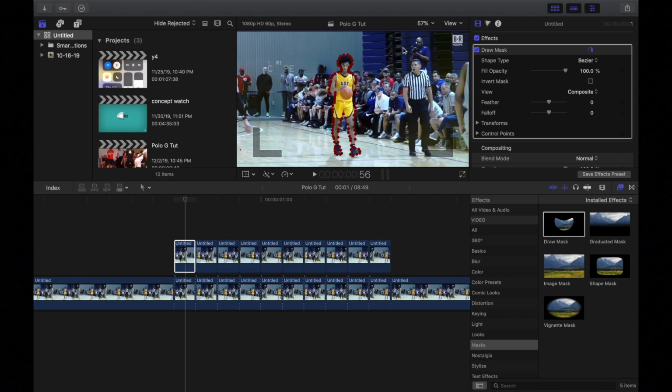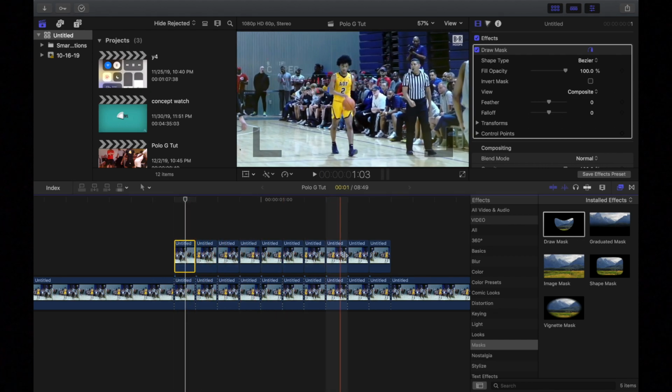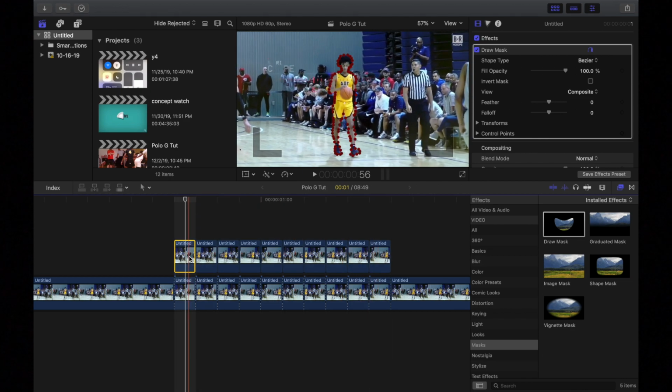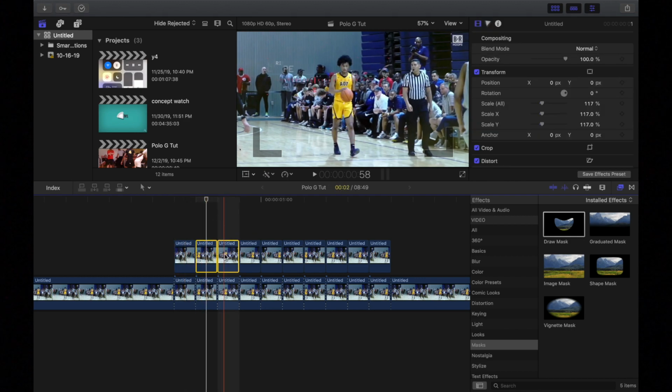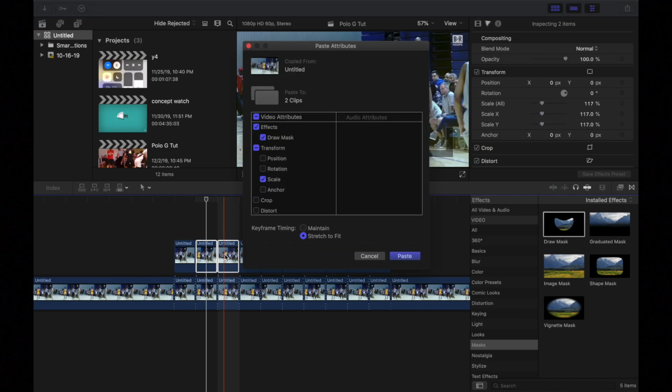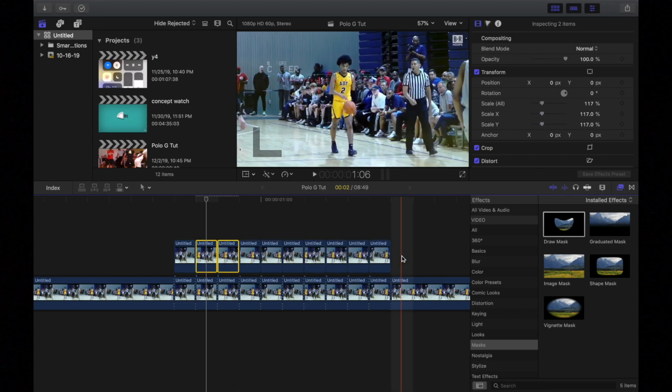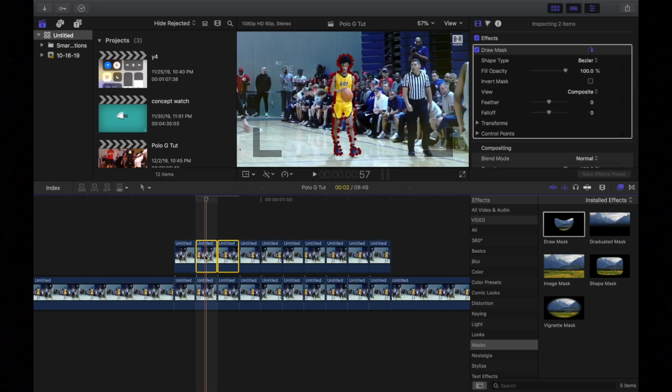Okay, now that I have them all masked out like this, I could go and do it to all of these separately, one by one, but to save some time, I'm going to have this frame right here selected. I'm going to press Command C, and select these next two frames like this. And I'm just going to press Command Shift V, and that's going to paste the draw mask onto these two frames.